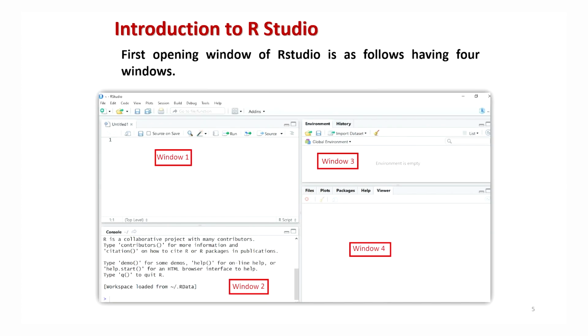And as I showed you in the last lecture, there will be four windows here. Let me call them window 1, window 2, window 3 and window 4. Window 1 is used for writing the syntax and commands. Window 2 is nothing but your R GUI window. This is the R software. In window number 3, there will be the environment and history, where you can see the variables which are stored in your laptop or computer. And then in the fourth window there are several options: files, plots, packages, help, viewer, etc. So this is how it will look.